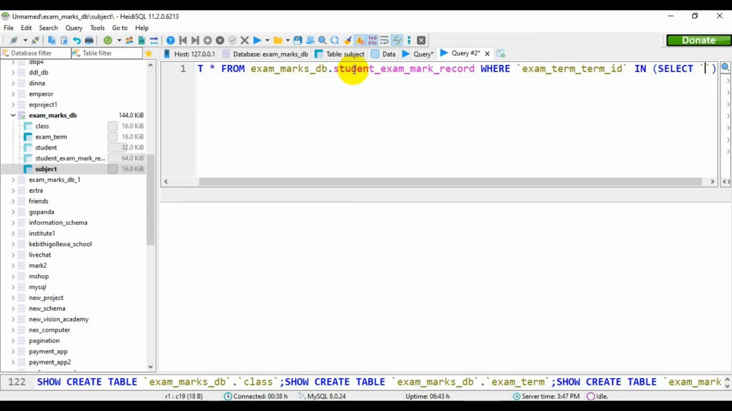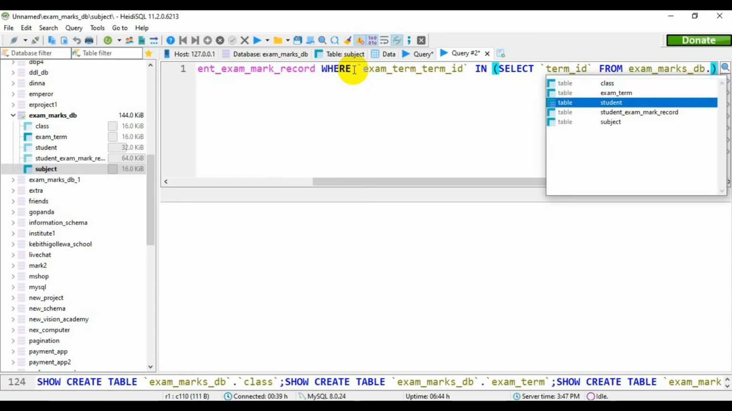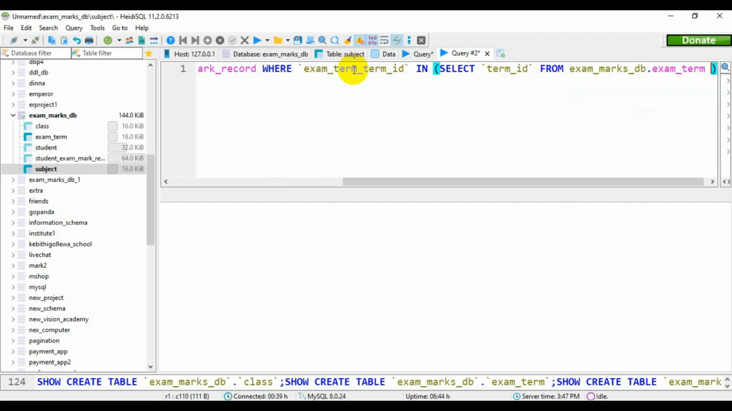Select term ID from, so you don't put grave accents here. You have to mention the database. So this is the term table where the term_name equals second term.